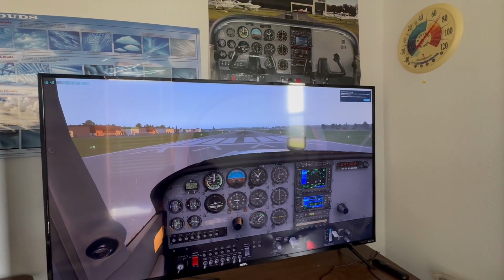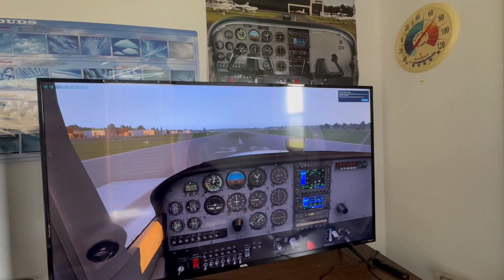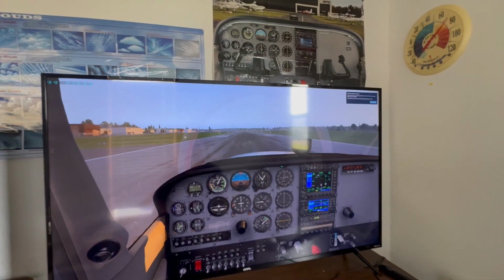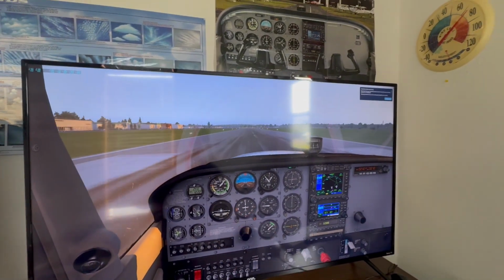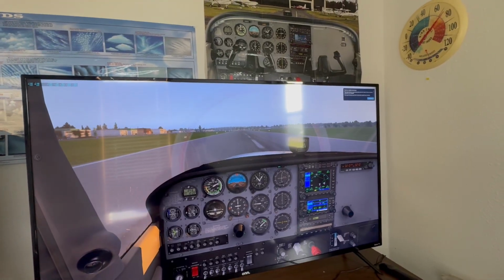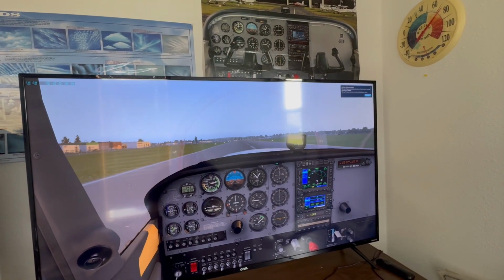I don't want to really stray from that too much here, so I want to stay on that center line. We're looking at our airspeed indicator right here. When that reaches about 55, we're going to start pulling back on our control yoke. Here we go. Pull back, and we're airborne.